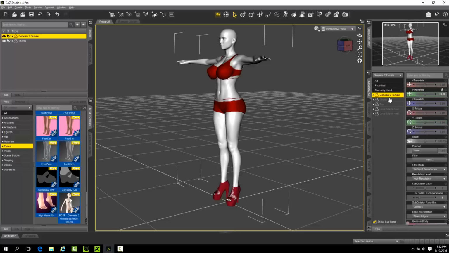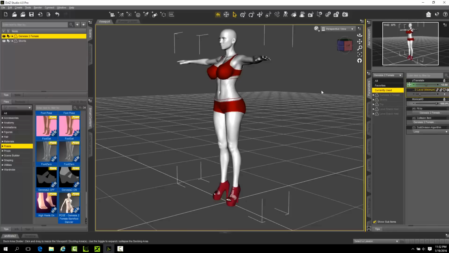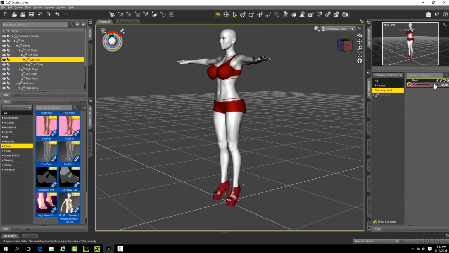So again, under the Genesis currently used, that's all I have, but I know for sure I have more because of the leg bend. So I'll select the foot right here, and you can see there's a bend. So you can go ahead, select this one here, and then lock that.